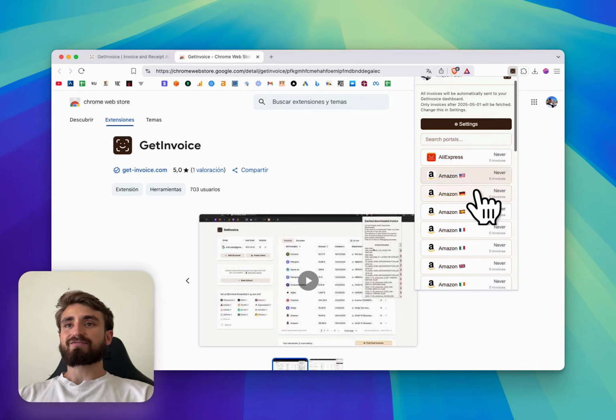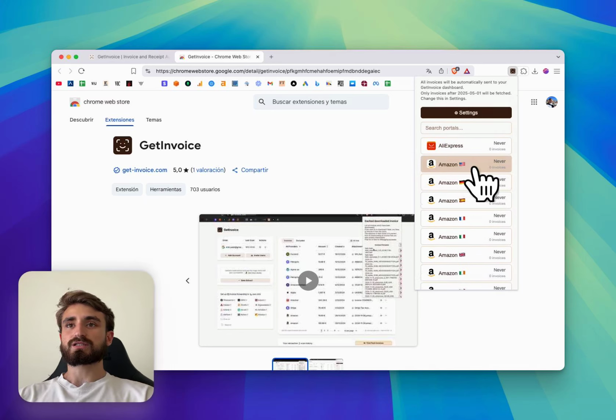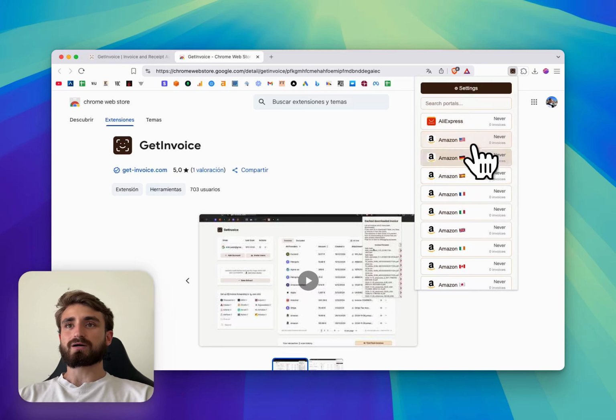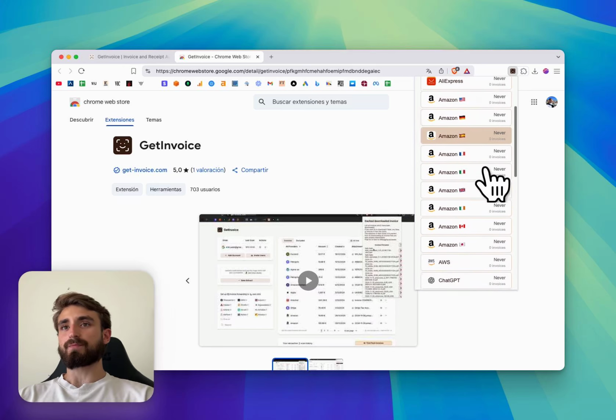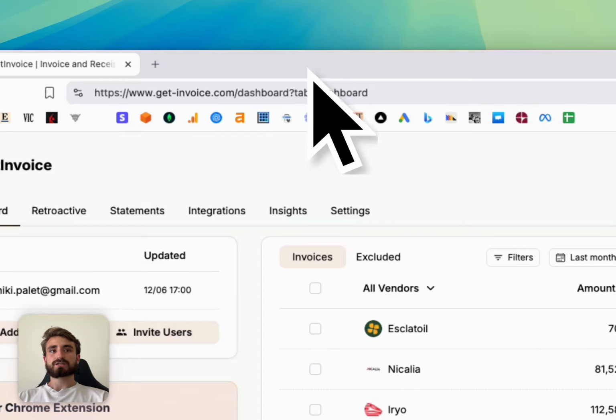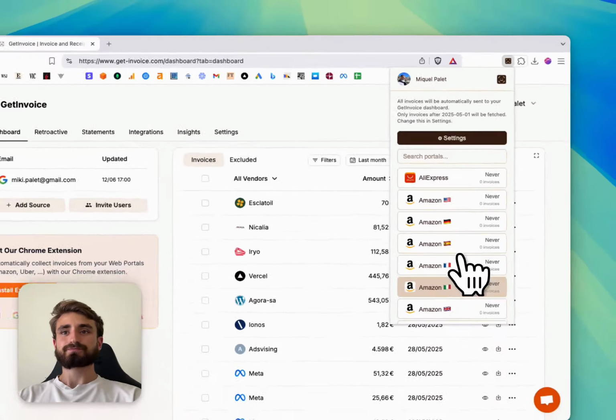You can see here that we have multiple Amazons. This is because each country has a different Amazon version, and we need to adapt our program to work with each of them. In this case, we're going to test Amazon Spain because that's where my Amazon account is from. So I'm just going to close this. I'm going to open the extension.